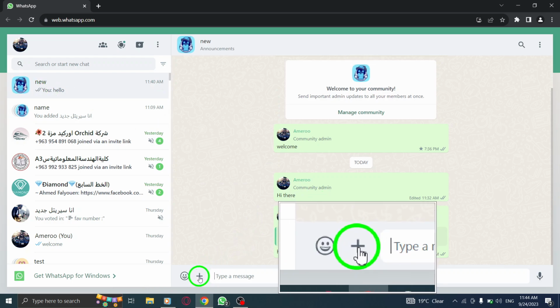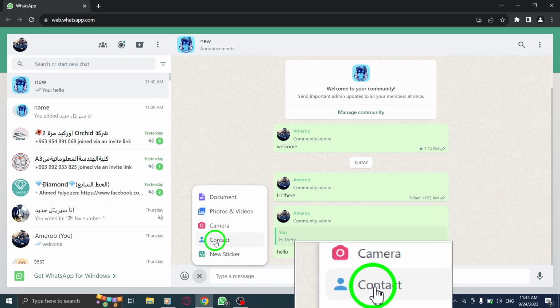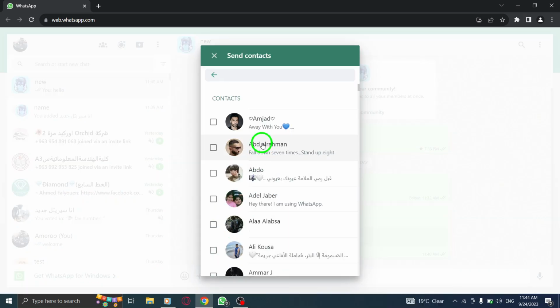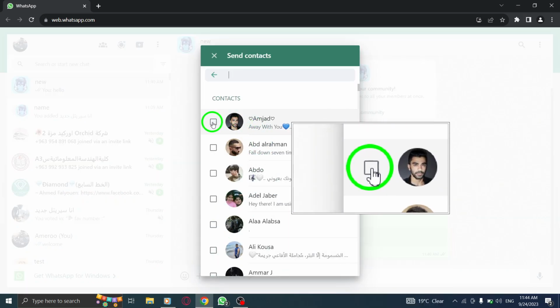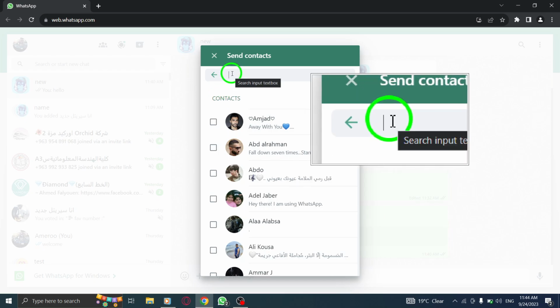Step 3. Look for the plus icon located on the left side of the chat box and click on it. Step 4. From the options that appear, click on Contact. Step 5. A search bar will appear. Type in the name of the desired contact and check the box next to it.